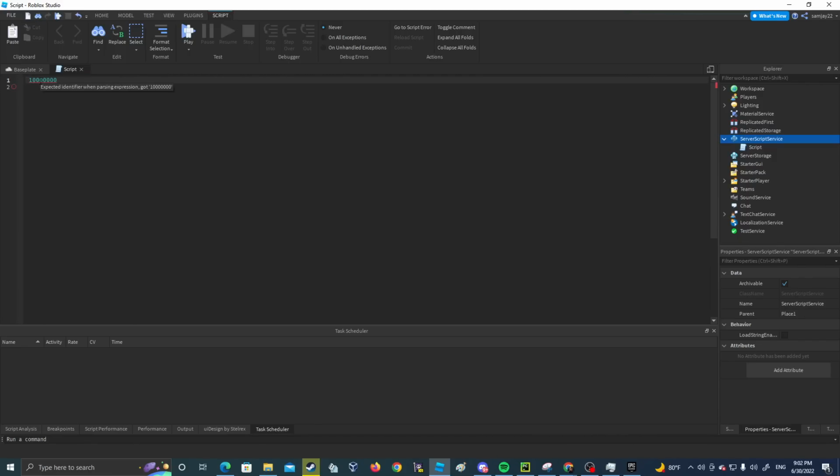It says expected identifier when parsing expression. We have a floating expression or a floating statement, which essentially means that this 100 can't be there. We have to define or attach it to something. So that's why we use our variable here with the equal sign. Now we have a variable called number that will easily be able to be referenced by our number. So that's how you make a variable.